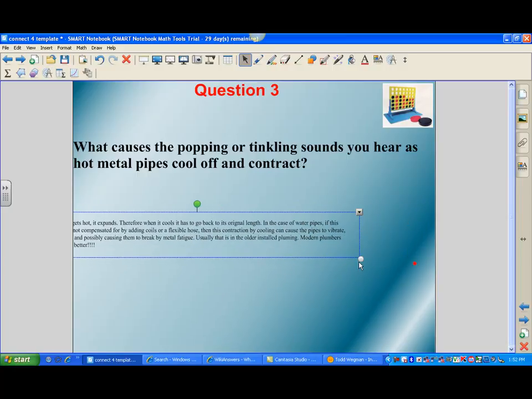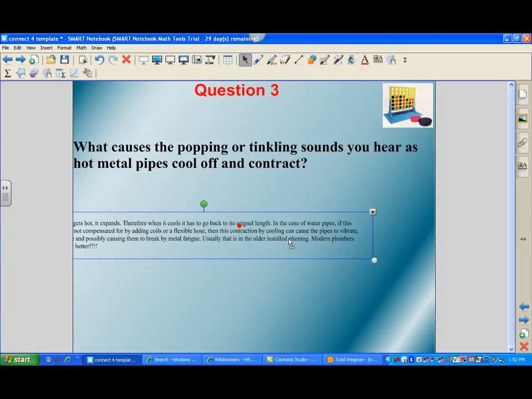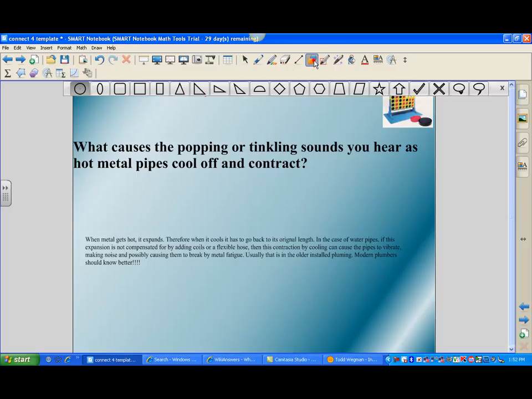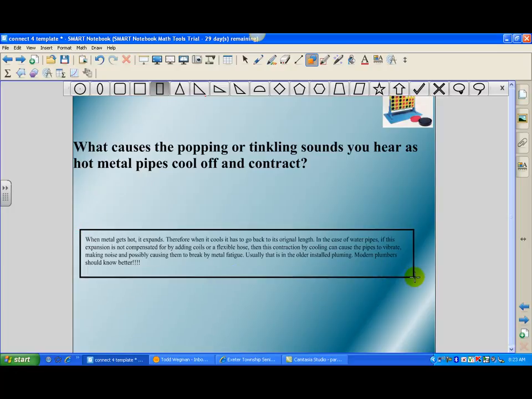And remember, I can resize this. I can edit it. But what I want to do is cover up the answer. So I'm going to use this box. I'm just going to take our rectangle and cover the text. And you'll say, hey, that really doesn't cover up the answer.